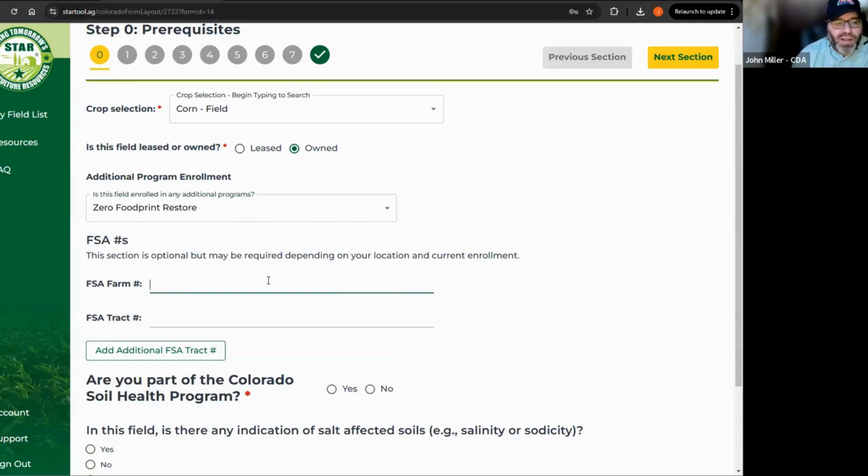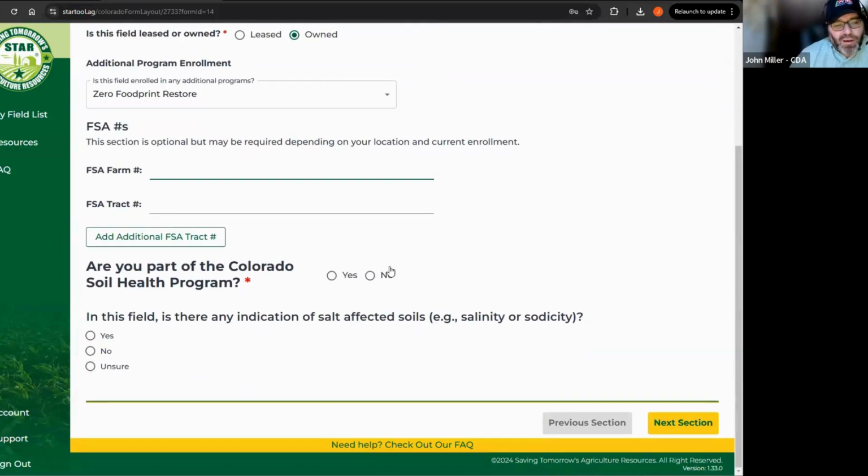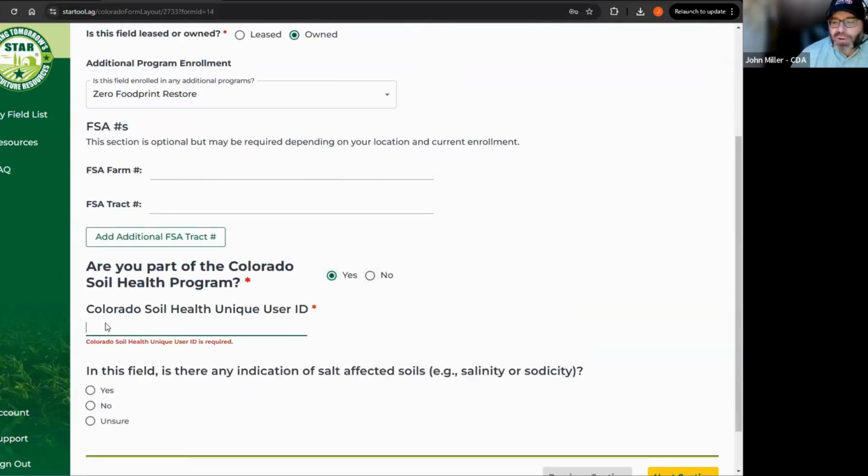From FSA, you do not have to put this unless you're enrolled in the Colorado Soil Health Program or a program that's requiring it. But if we were going to say we were enrolled in the Soil Health Program, it's going to bring up this box here, which is the Colorado Soil Health Program's unique user ID. A lot of you on this call are enrolled in our program, and you know that each producer has a unique user ID. This is how we tie all their data together. So that's where you would enter this information.